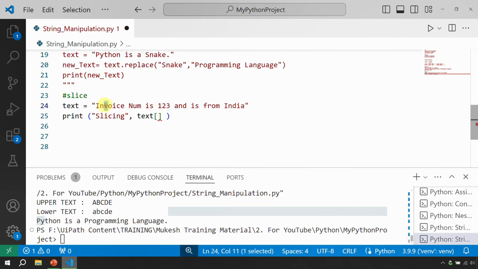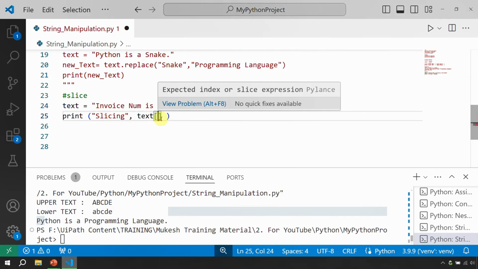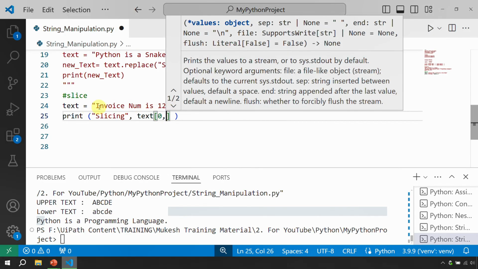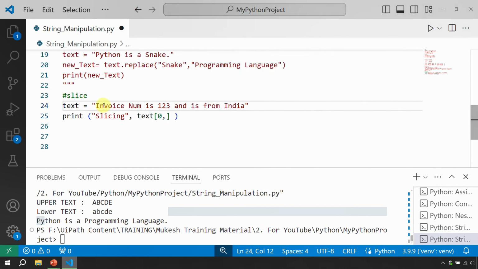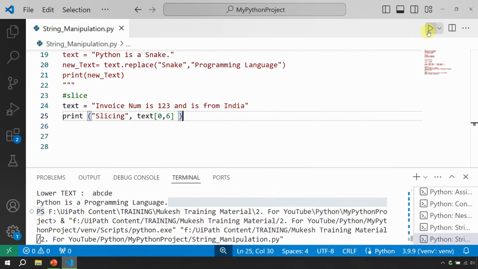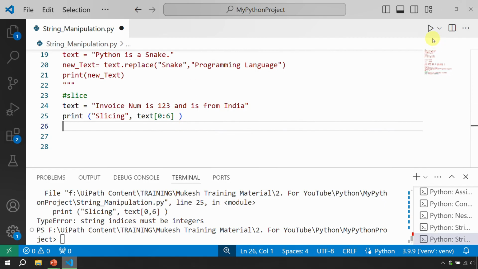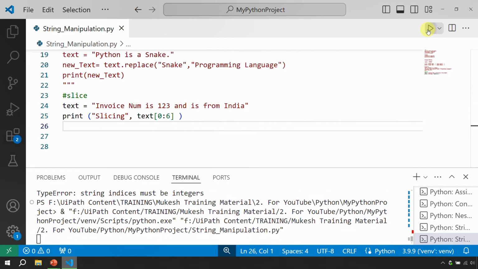For v it would be 3, which simply means that if I go here and say slice from 0 to 6 and execute, I got an error which says that, hey Mukesh, you have done some syntax error. So the syntax error is, it's not a comma, my bad, it's a colon. From 0 to 6, it's not a comma, it's a colon. Sometimes I get confused with the C# syntax, sorry, my bad. So it's 0 to 6.